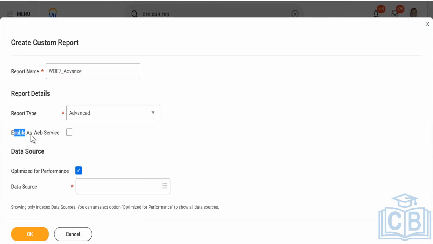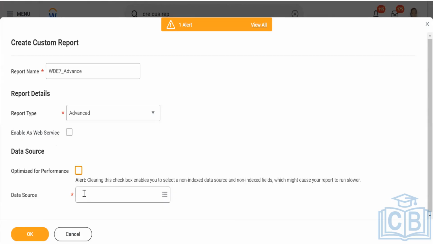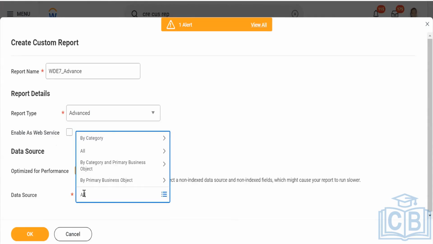Now you see it says enable as a web service. That I will use in a third report. I am not going to create anything with this option. Data source, I am removing it. Let's use the same data source because we know the values are coming there. All active and terminated workers.